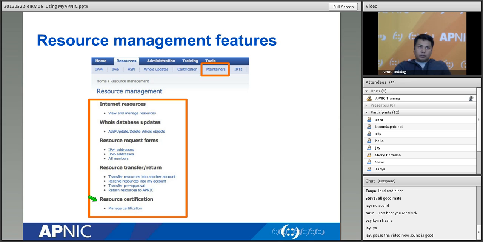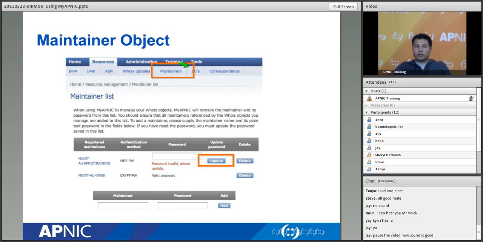Now, before you can start using the resource-related features in MyAPNIC, you need to be aware of something else called the maintainers, which you see up here. So the first thing when you log into MyAPNIC is you'll have to go to the maintainer page and save your maintainer object in MyAPNIC. In case you're not sure what this is, a maintainer is basically a Whois object, but it also has a password, and it is used to protect other objects in the Whois database.